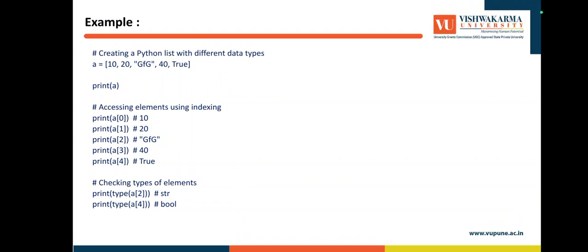Checking types of elements. print(type(a)). Here we are basically finding out which type of data is contained in that specific list. So print(type(a[2])) will print string because GFG is a string data type, and print(type(a[4])) will print boolean because True is a boolean data type.